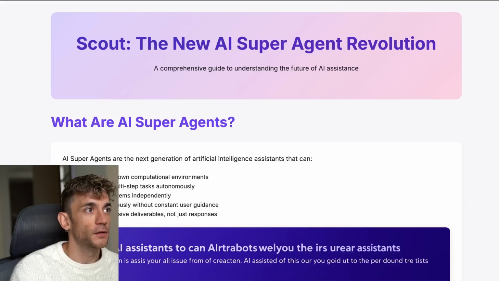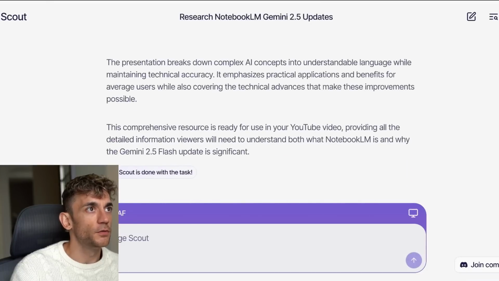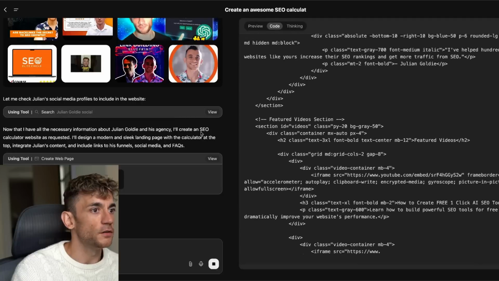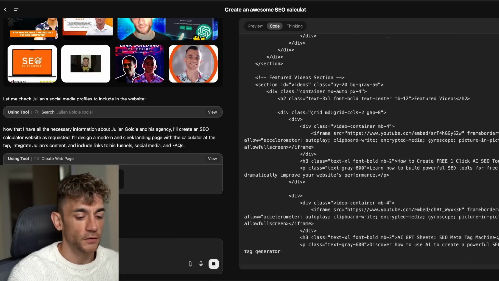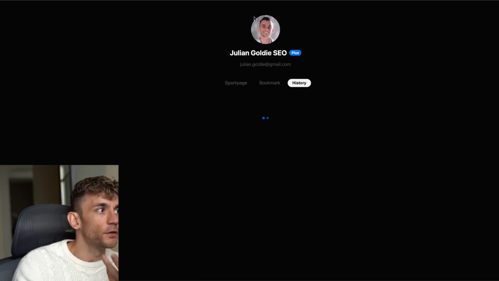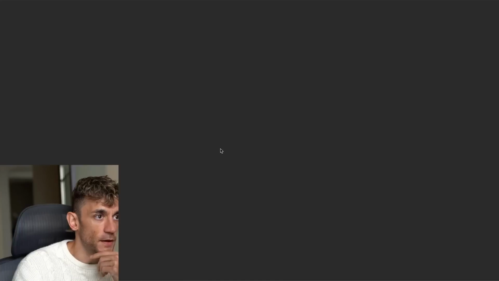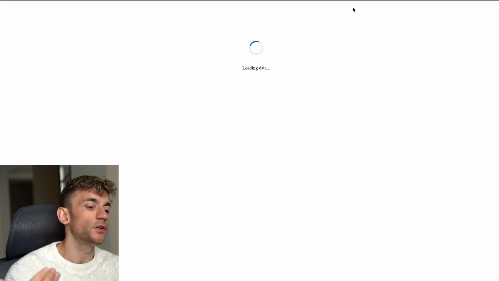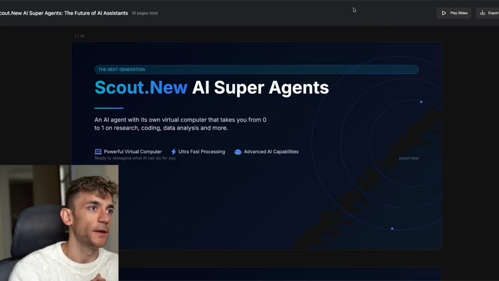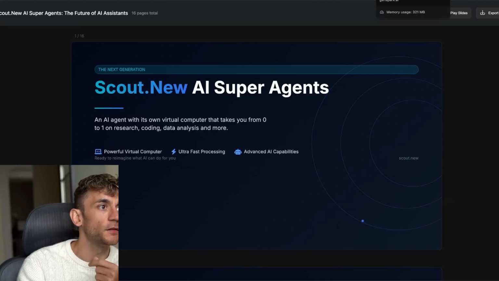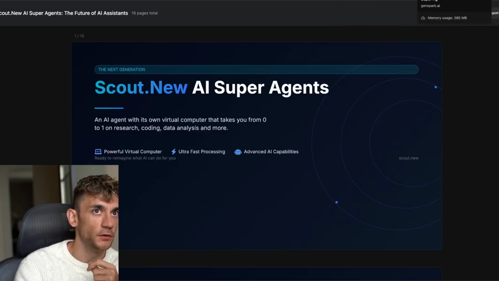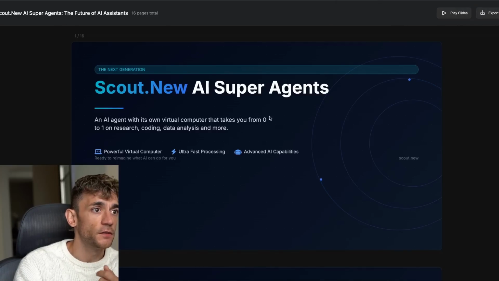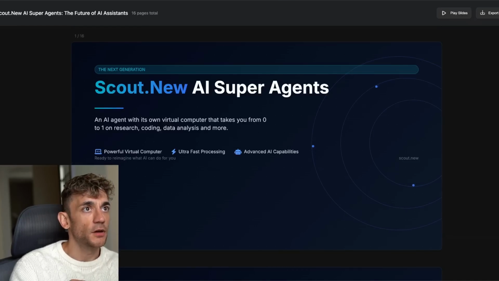So let me show you an example of what this means and how you can use it. I want to come back to GenSpark here and just see if we've got some side-by-side presentations to show you. All right, so here's a really good example. Obviously Manus you can't use for free, so it's not even comparable, right? But I will show a website example in a minute of Manus versus Scout.New. But if we compare GenSpark versus Scout.New, let me show you the outputs here.